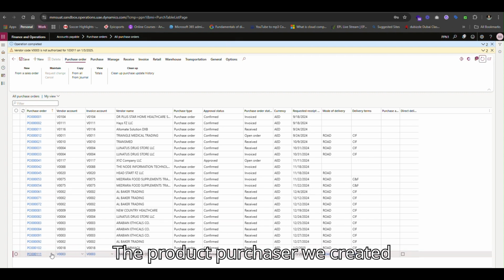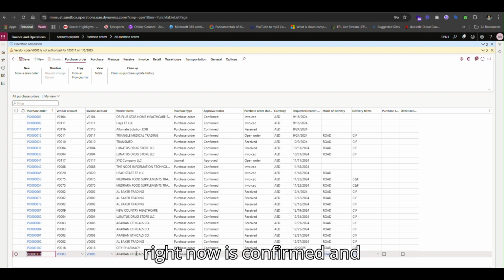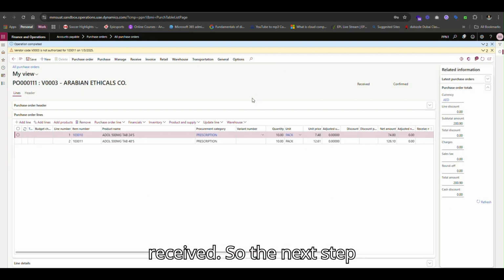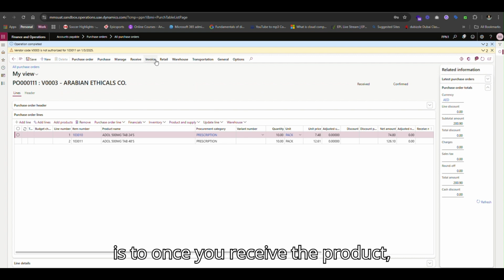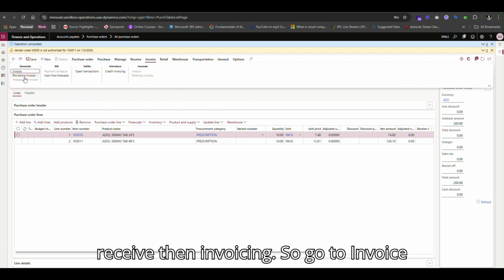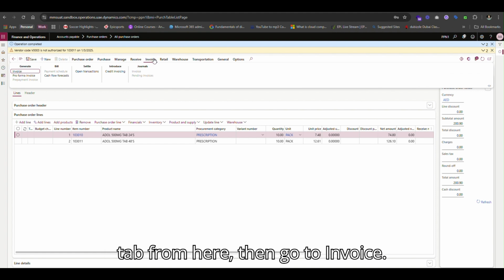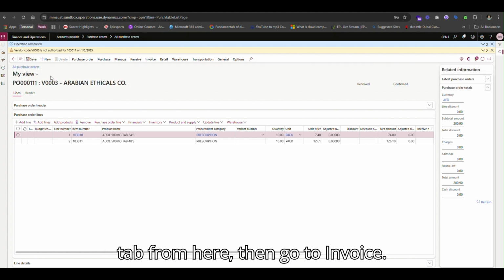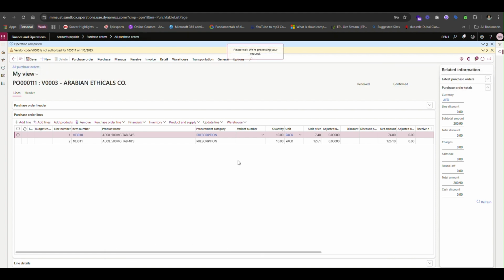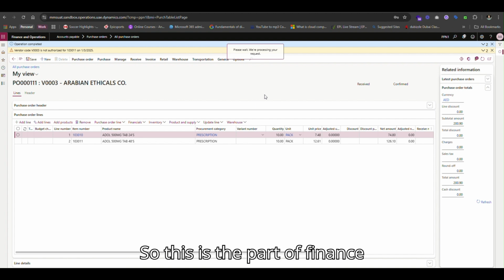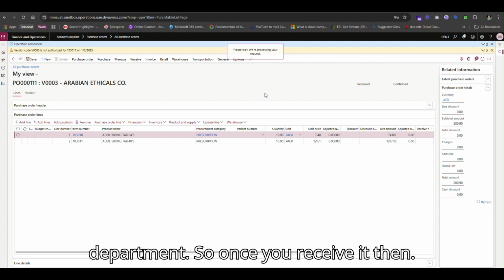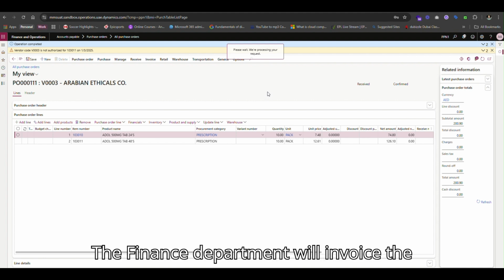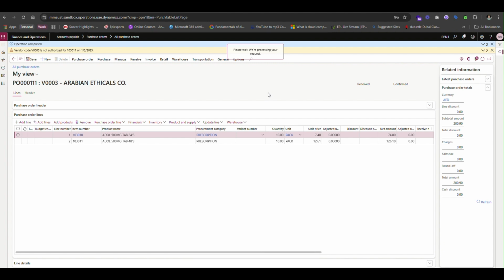All right, the next step. Now you can see that the purchase order we created is confirmed and received. So the next step, once you receive the product receipt, is invoicing. Go to the Invoice tab from here, then go to Invoice. This is part of the finance department. Once you receive it, the finance department will invoice the purchase order.